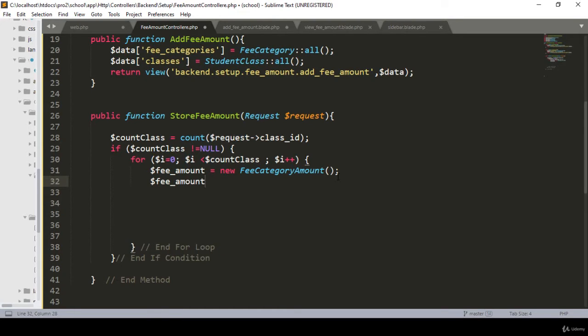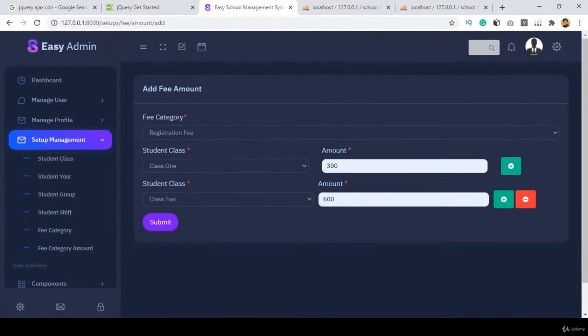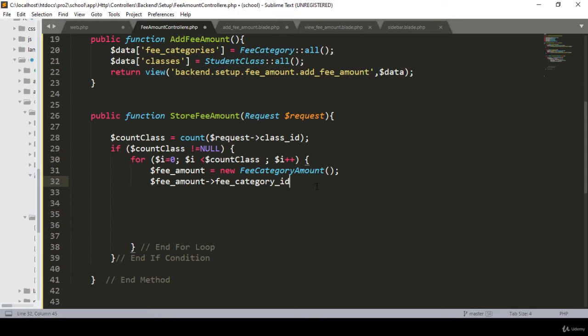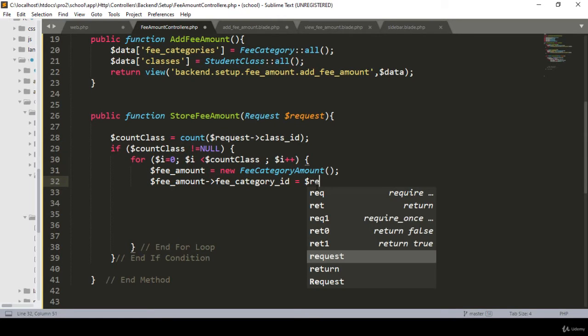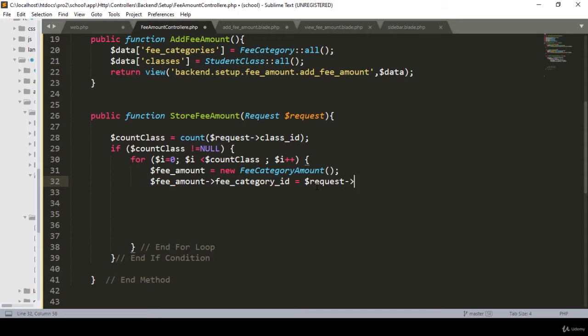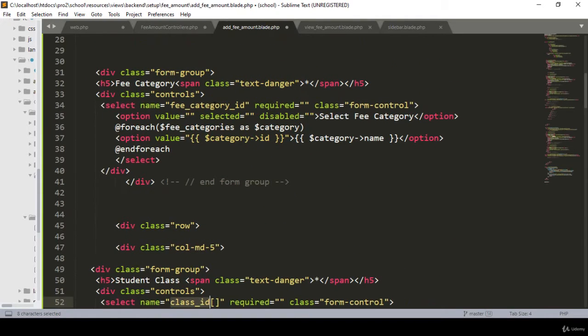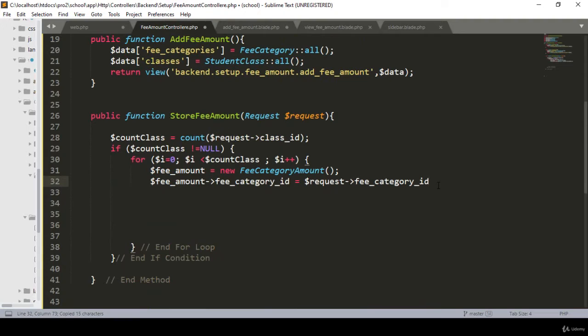amount. So with this fee amount, our database field name and our request field name have the same name. That is actually our database field name, the fee amount ID. So I name it with our request. Okay, that means the request field name. Our request field name for this one is also fee_category_ID, right? So that will be this one.